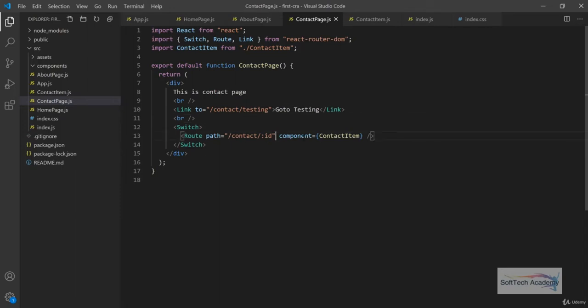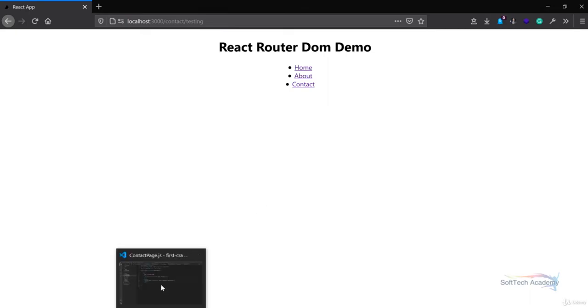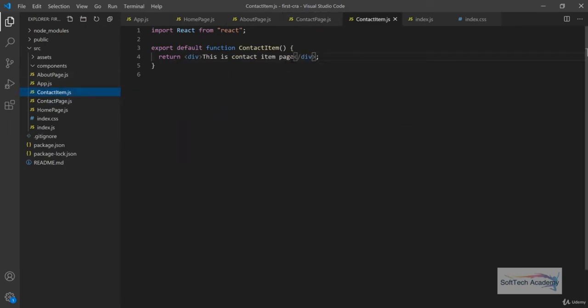So here let's pass in exact match as well. This is not required in this case because slash contact and something need to be matched. So if that is matched, and that is almost exact because we don't have something after that. So let's now see what is happening in the UI. So when I go to contact page, I am seeing go to testing. So when I go to testing, see nothing is rendered now because the testing page is empty. So let's go to the testing page, a contact item page.